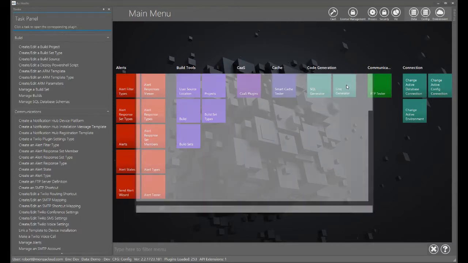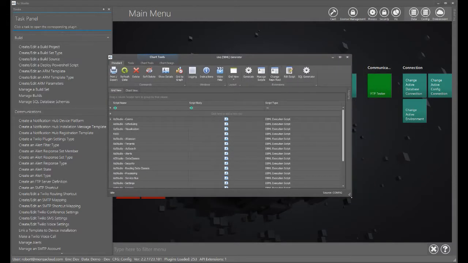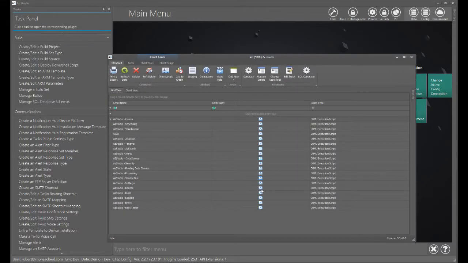Opening the Linq generator, we see a series of scripts. Now these scripts are templates which are used to generate the different data classes and lightweight POCOs that are used when executing the data class.